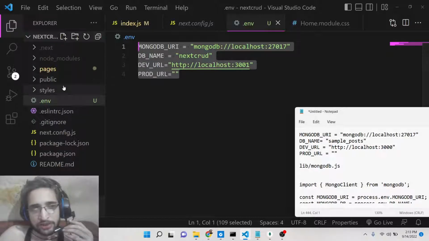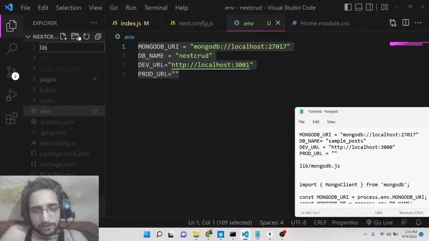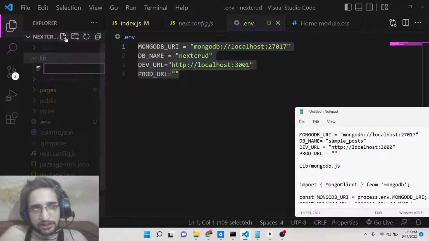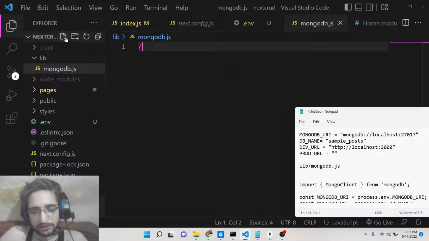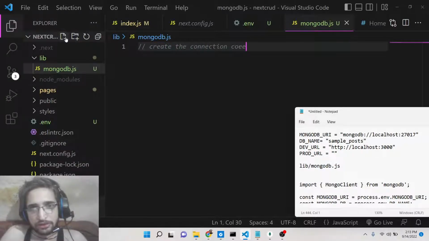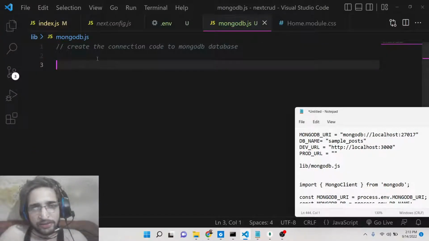After this, guys, you need to create a lib folder here inside the root directory, and then you will just make a file which is mongodb.js. So here you will write the connection code to MongoDB database. So right here, guys, we will write the connection code.